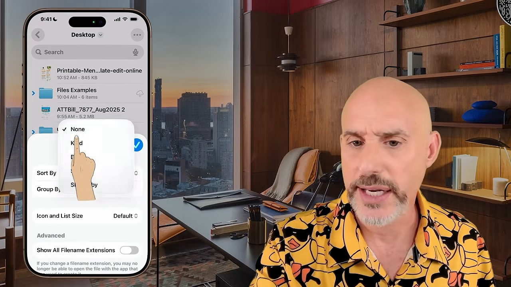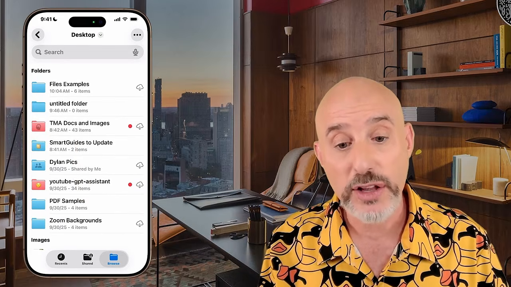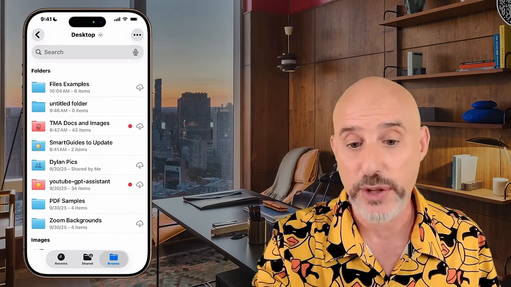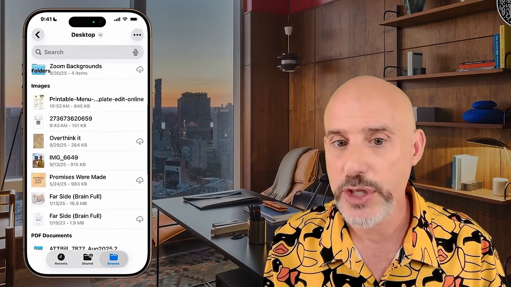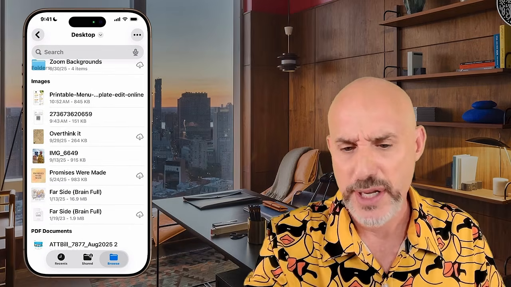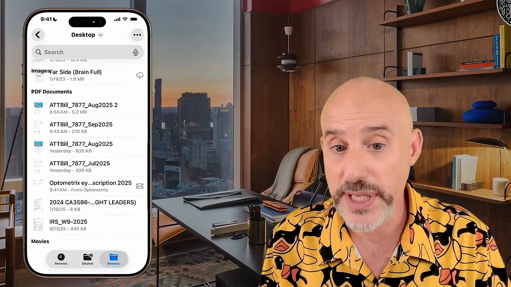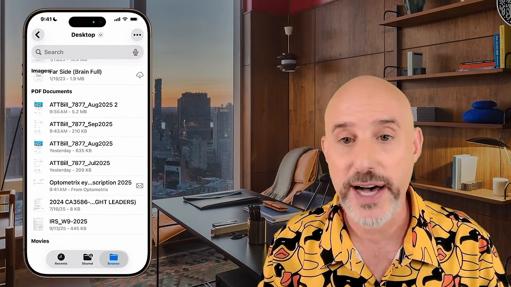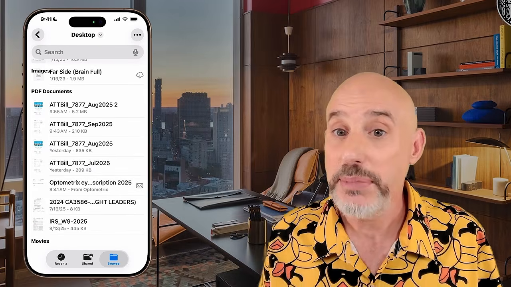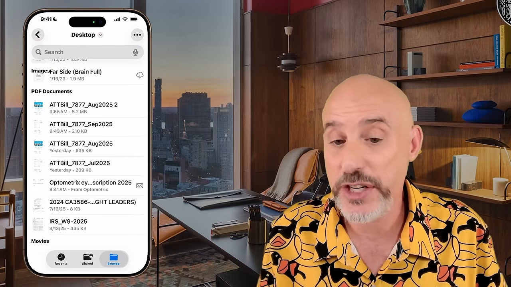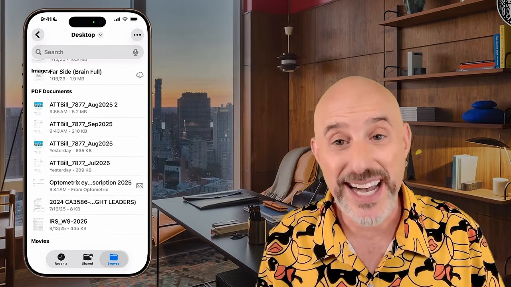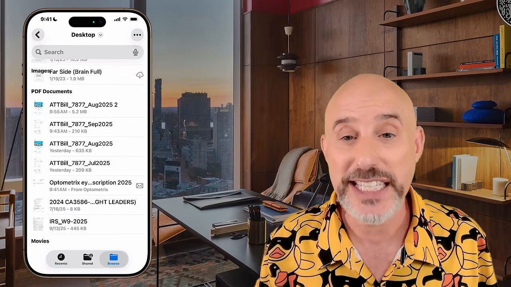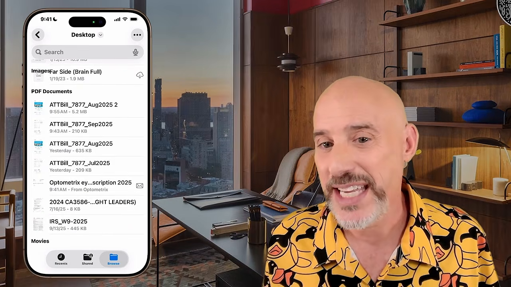Let's click on kind. Notice that what happened is that all of our folders ended up right next to each other. And as we scroll down, all of the images got collected next to each other. And all of our PDFs got grouped together. Grouping is really valuable when you have a large folder with tons of files of all sorts of different types. Sometimes sorting by name or by date isn't good enough. When you can group things by kind or by size, it makes it much easier to find the file you're looking for, even on the phone.